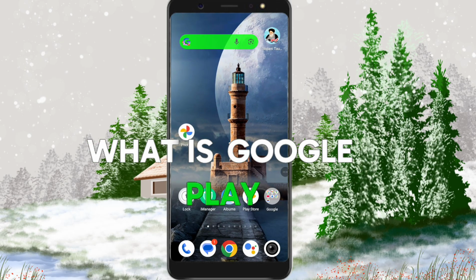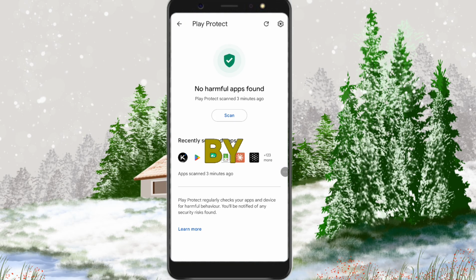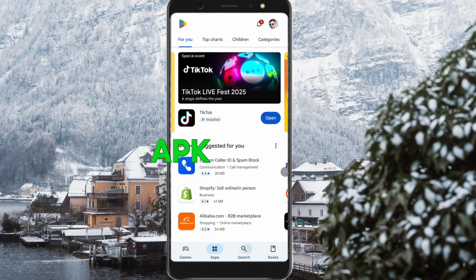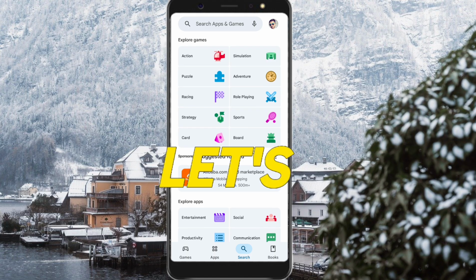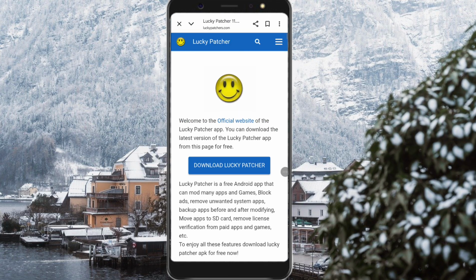What is Google Play Protect? Google Play Protect is a security feature by Google that scans apps to protect your phone from harmful apps. But sometimes it blocks trusted apps, especially APK files. So let's see how to turn off Google Play Protect safely.